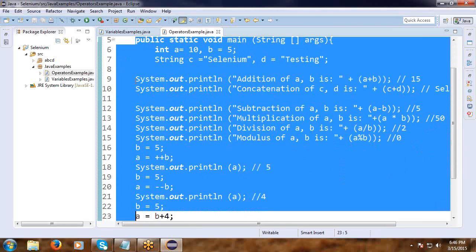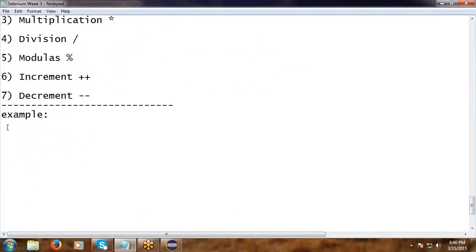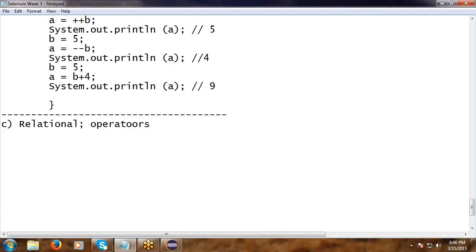Arithmetic operators. Next, relational operators. See, relational operators return Boolean result. Boolean result, true or false.